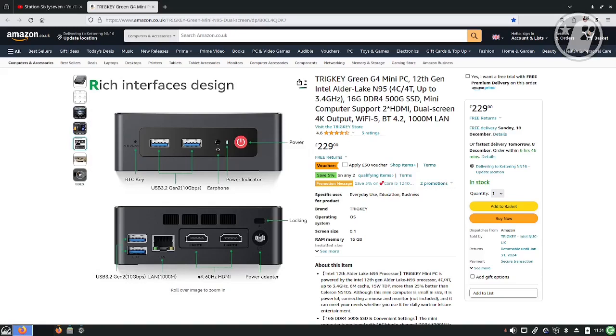Here's your ports. You've got a CMOS clearing button on the left, which you poke with a pin or whatever. 2 USB 3.2 second generation USBs on the front, a headphone socket, power indicator, power button on the back, 2 more USB 3.2 second generation USBs on the back, a LAN socket, the dual HDMI output, and the power adapter socket. It's a nice bit of kit.